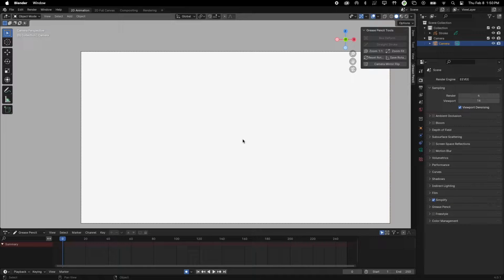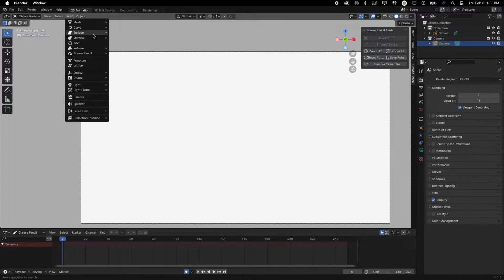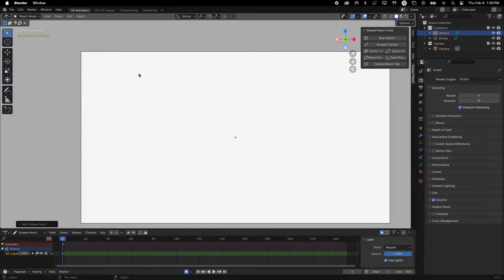So now to get started with animation, since we're already in object mode, we can hit add, we can go to grease pencil, and we can click blank. This will create a blank grease pencil. It will be automatically selected. If we ever want to change, we can just hit whichever object we want to select on the collection on the right. We just made this new grease pencil, so we're going to select that.